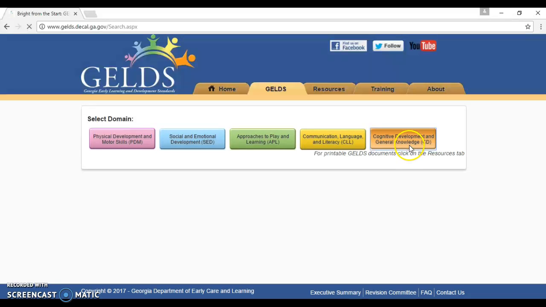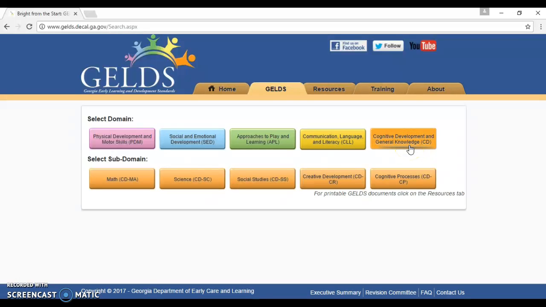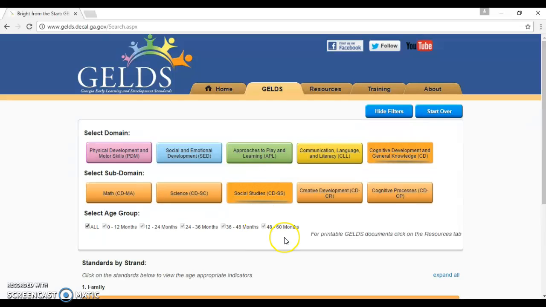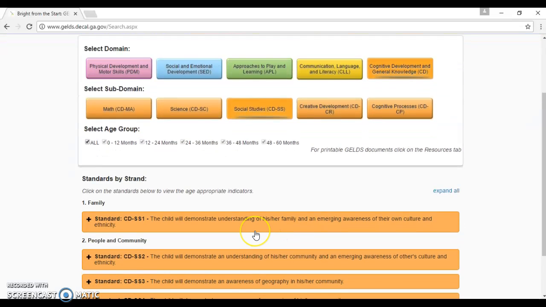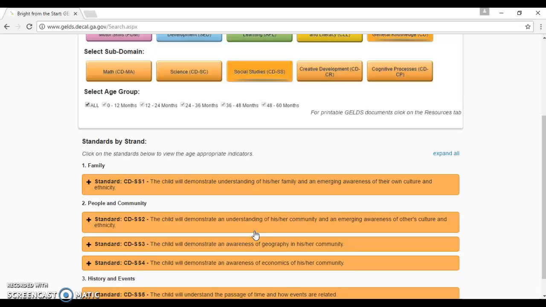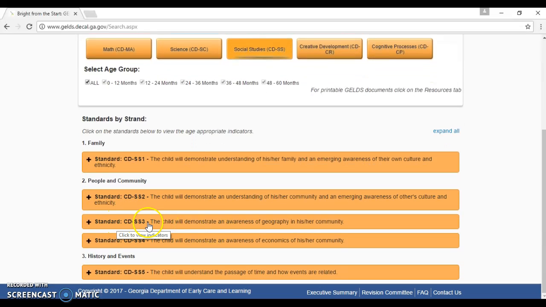So I was looking at cognitive development, and I was thinking, okay, this is about bridge building, and that's our community, so that's social studies. And then under social studies, you want to make sure that you're reading through these. So I said, okay, here's one right here that says the child will demonstrate an awareness of geography in his or her community. So I thought, a bridge, that can be geography.